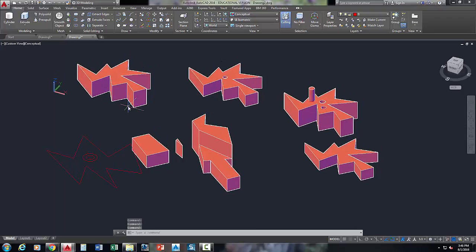So anyway, that is the difference between extrude and press pull. You'll use both of them quite a lot.